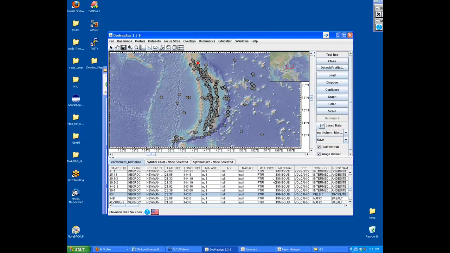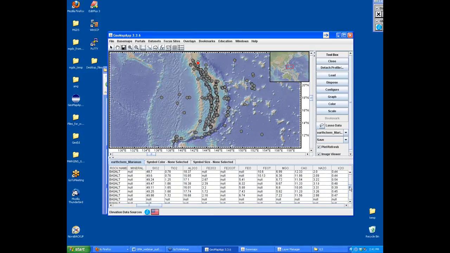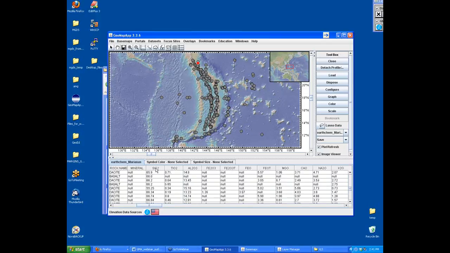Okay. Another thing we can do is if we scroll over to the right here, we see that we have some of the geochemical analyses values. If we click on any of the column headings, we can sort the data. So here I'm sorting the data in reverse and then increasing order. That might be a useful thing that we need to do.